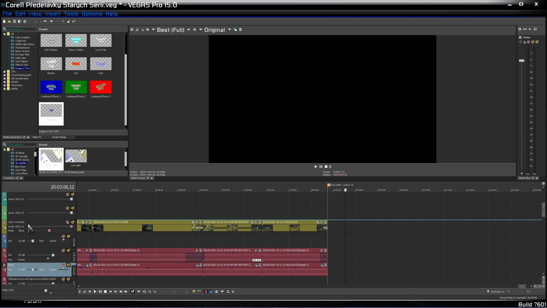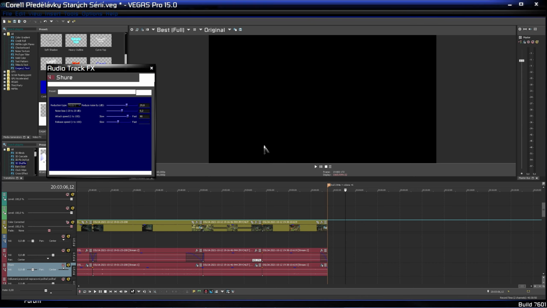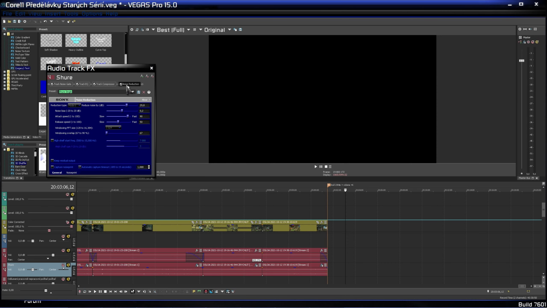Track FX, track effects. Wait a bit, and we can see the noise reduction plugin is here. Shure single. And these are the settings for it. The most important part is this reduce noise by decibels. If you set this too high, it will not only reduce the noise, but it will also deform all of the rest of the audio, which in this case, if I'm using it on a track that only contains a voice, it will also distort the voice. We don't want to have that.